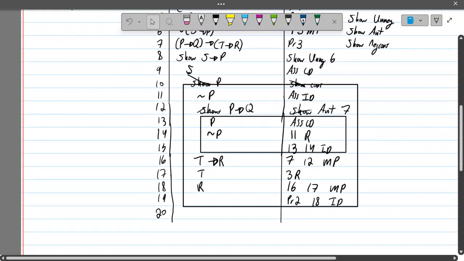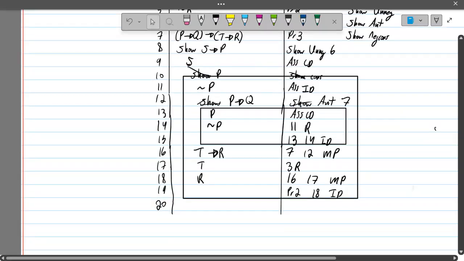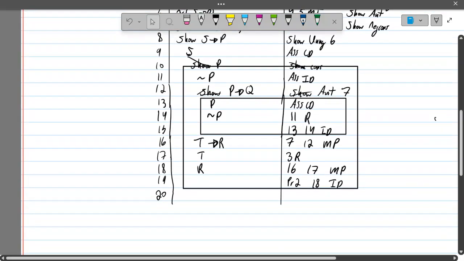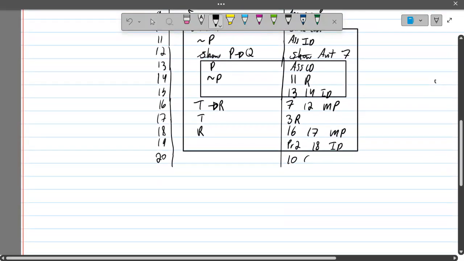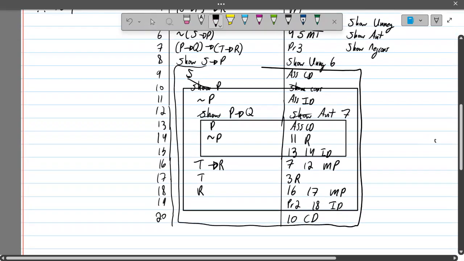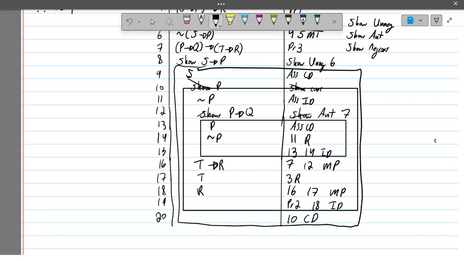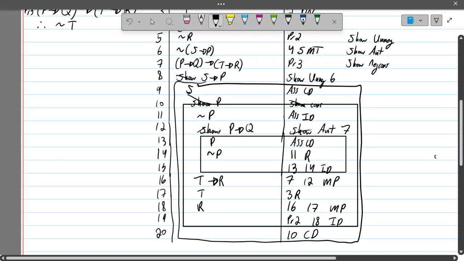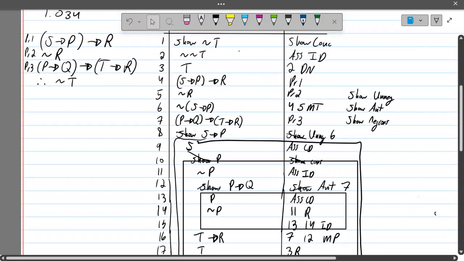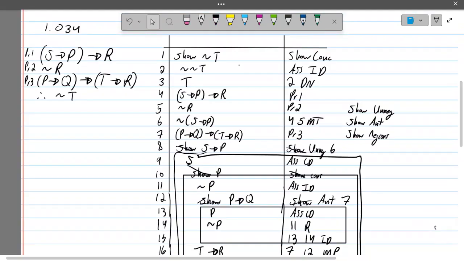On line 10, do not want to do that, whoops. On line 10, we have now S to P to show. Because we have its consequent, P by itself in line 10, we can go ahead and write down 10 CD. That's enough to go ahead and close this show box. Well, that won't quite work, so I'll just return that. That's fine. Brilliant.